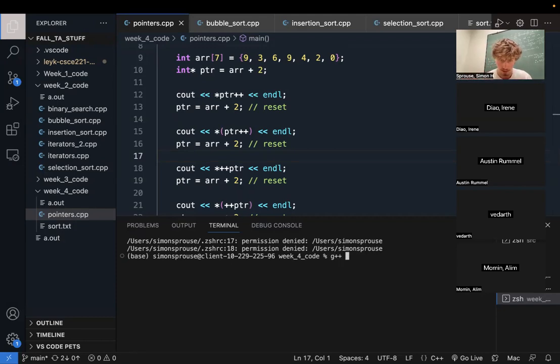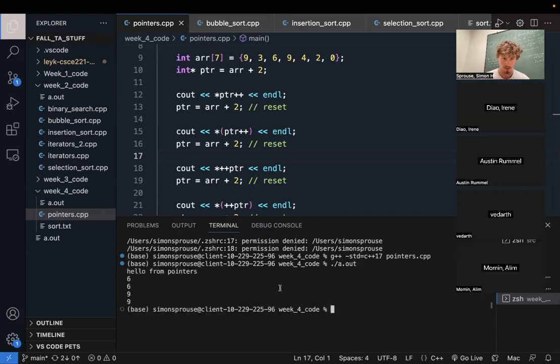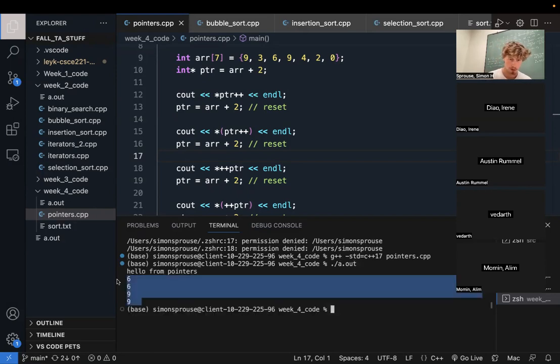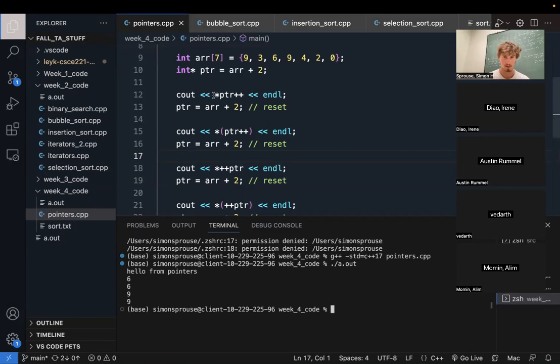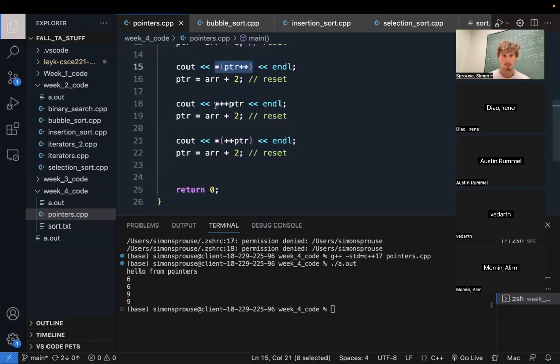To compile this code, you specify the name of the compiler, the version of the language, and then I called it pointers.cpp. As soon as I do that, it generates the a.out file. This should be review for most of you. And then, like we were expecting, two 6s and two 9s. So this notation is equivalent to this notation, and this notation is equivalent to this notation.